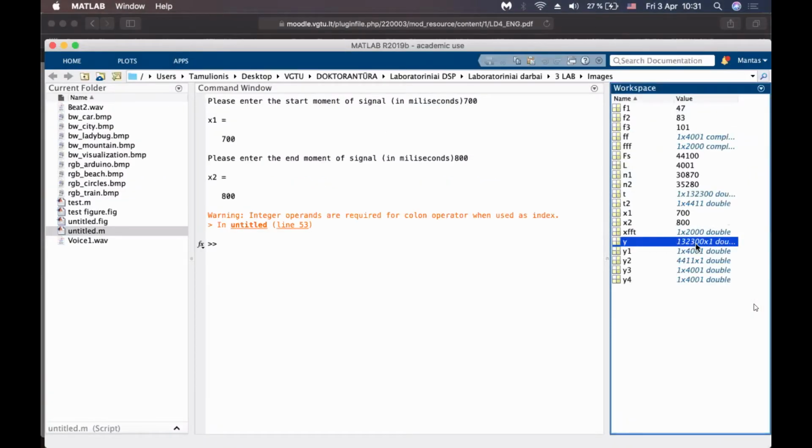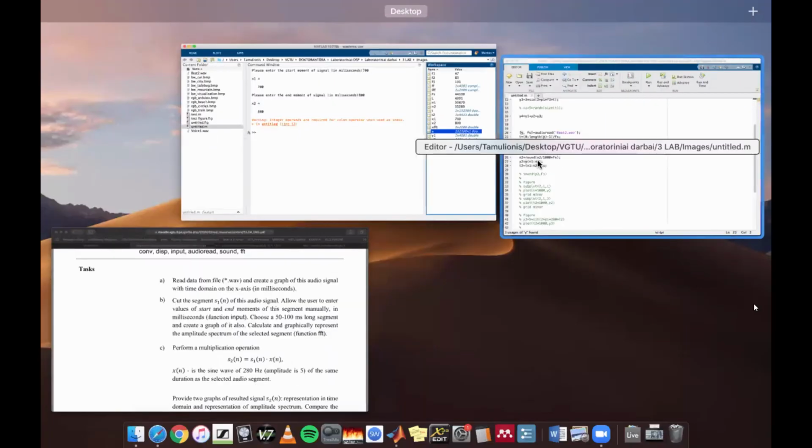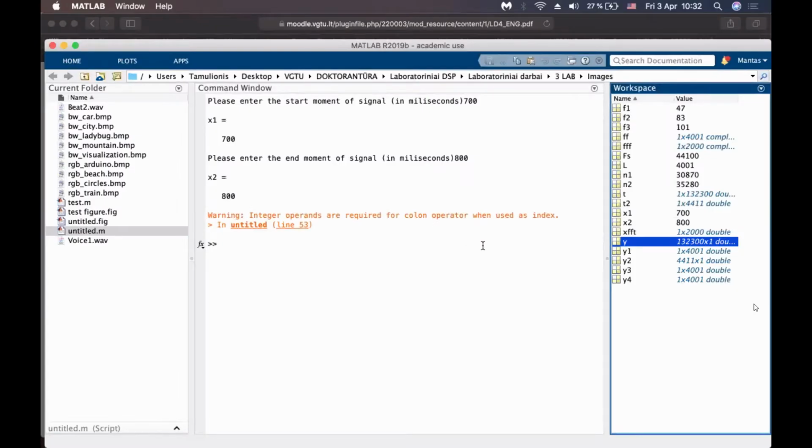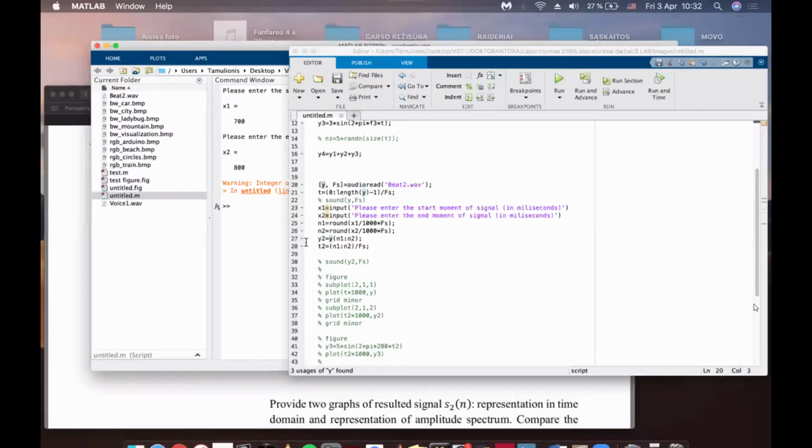Here is my Y signal. So I have a lot of values, but they are samples. It depends on a sampling frequency, which is now 44,100. So I need to somehow convert this information from milliseconds to sample number. I need to know which sample I need to cut. Actually, which sample corresponds with 700 milliseconds and which sample number corresponds to 800 milliseconds. So how can you do that?